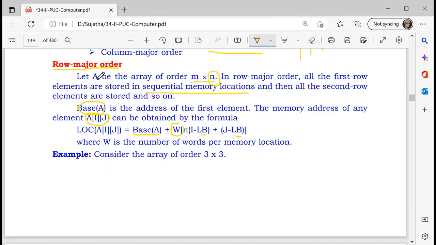In a row major order, you have to take the number of columns multiplied by whatever this is, I minus LB plus J minus LB, where W is the number of words per memory location. So this is an example.